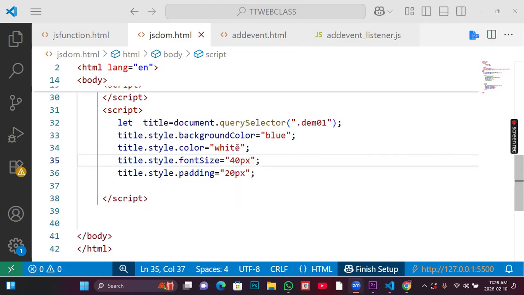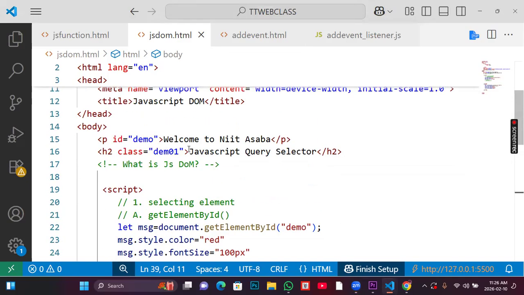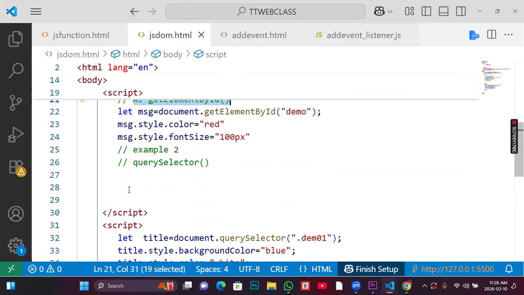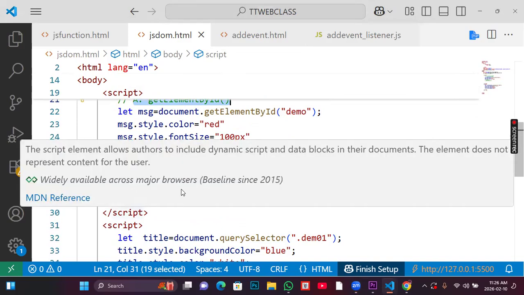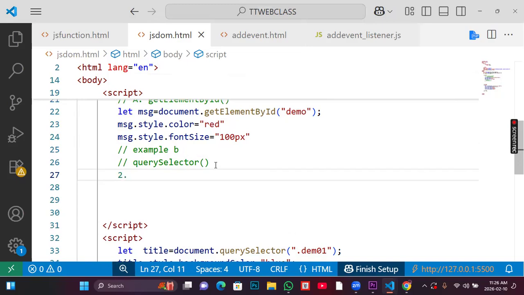Let me see if I can also put it here. The first one here, look at it: selecting element. Under selecting element, we discussed this, right? That was supposed to be B instead of 2. I don't know whether I use number 2, so I have to put maybe example B here. Now we are looking at 2, because there are different things we want to capture under this second category.